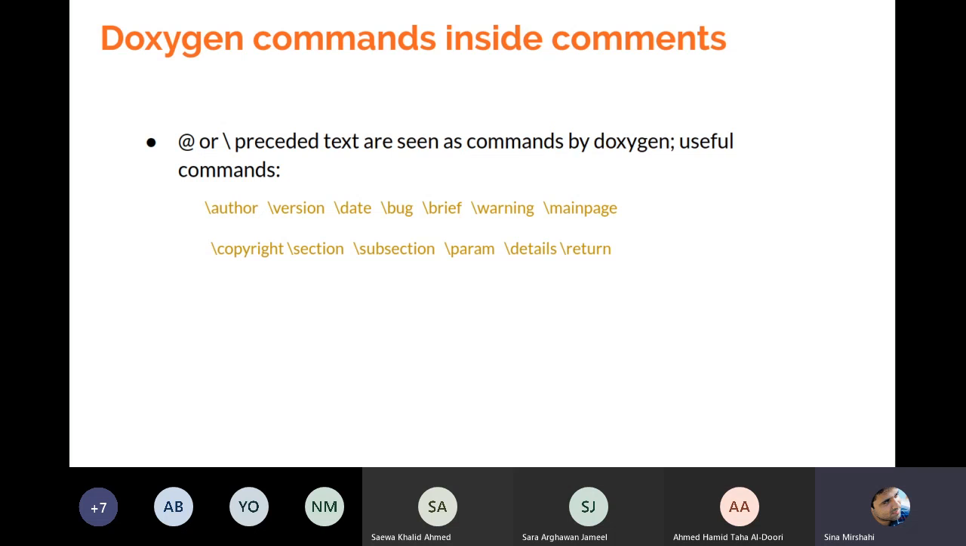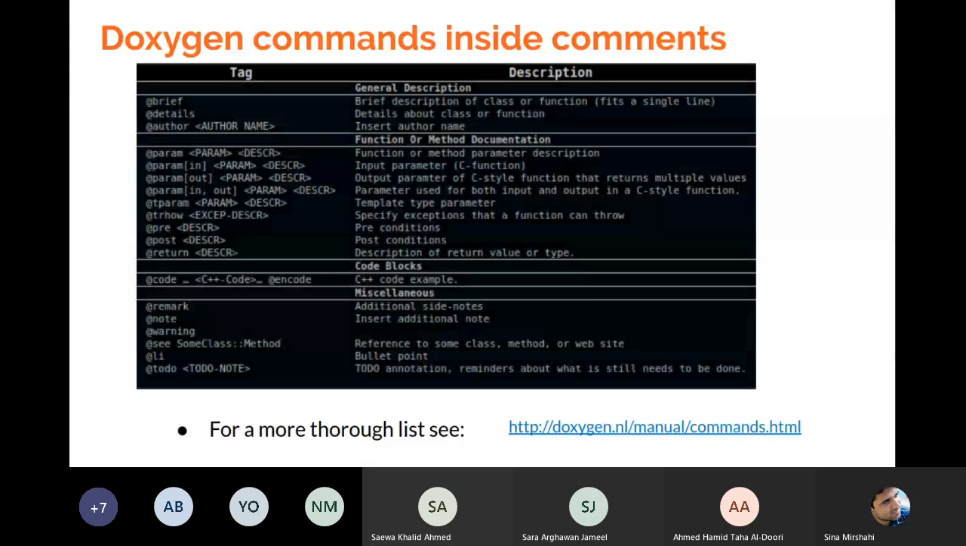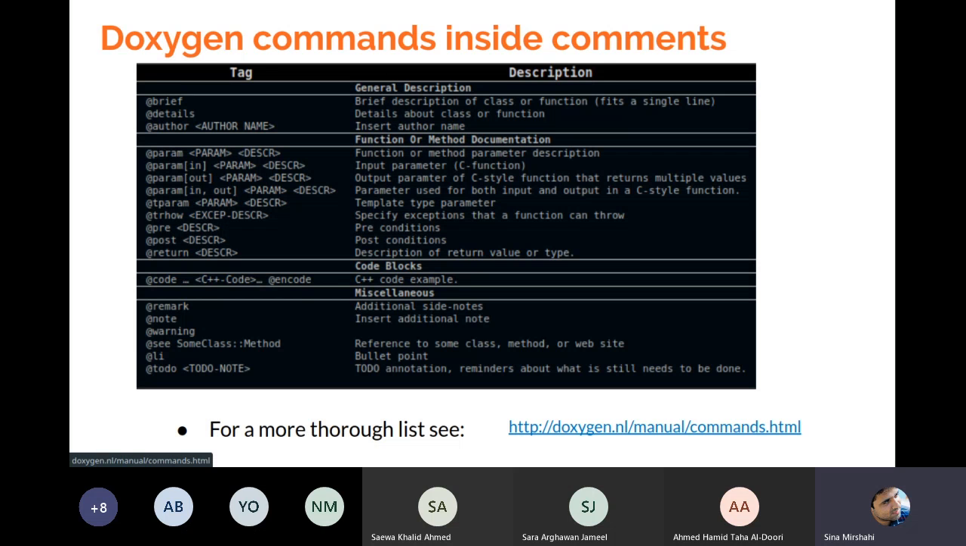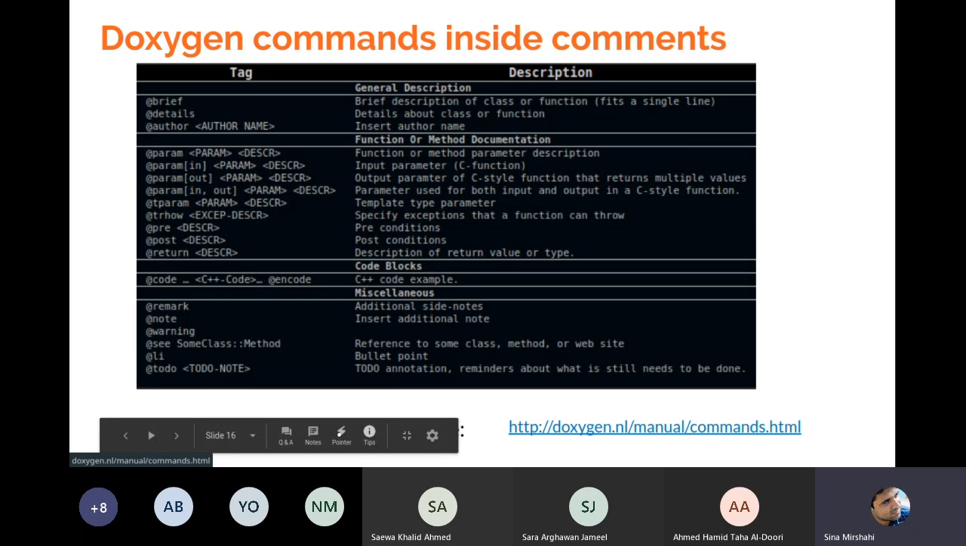There are hundreds of these commands, but we will see some of the most important ones together. These are things you might work with, like param, details, return, and so on. For example, param is for showing parameters in your functions, details is if you want to write details, and return means what your function is returning. Here, as you see, there are some tags. This is the style I prefer. You can put brief, details, param, and so on. For a list of them, you can simply go to this link, and you will see all the commands, which are hundreds of them. We will cover the most important things in this tutorial.